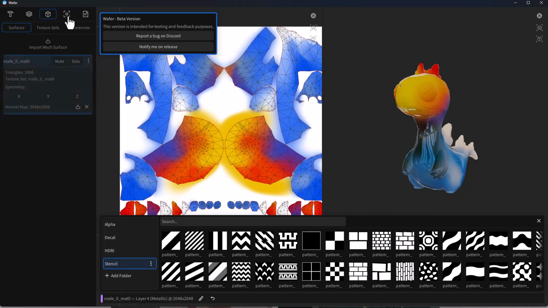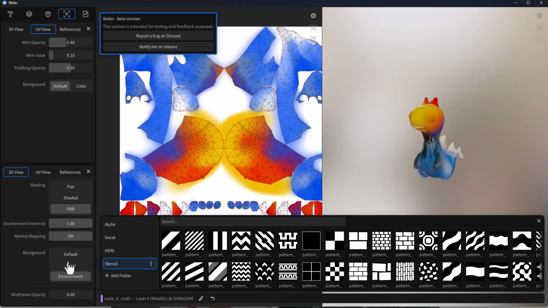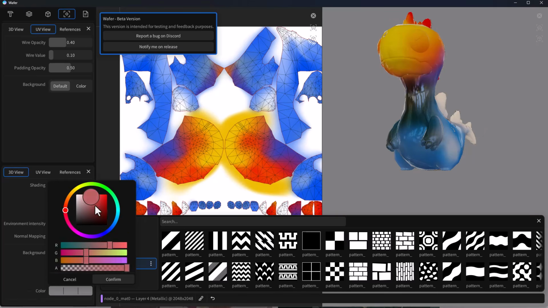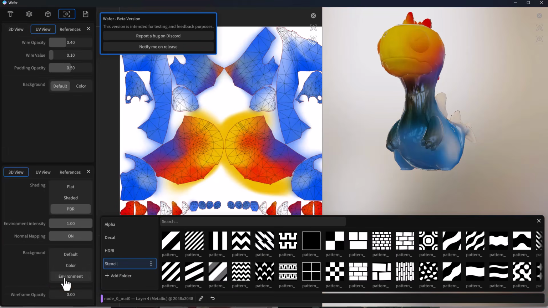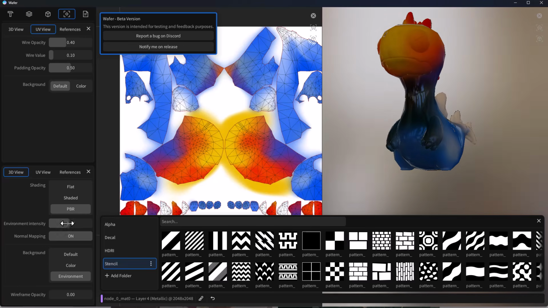If we go back to where we have our stuff, we can also choose to play with the environment that we have here. So by default, this is set to either default or color, which is something that you can change. So if you like this to be maybe within that color, you can have it. But if we simply go over to environment, we can do some stuff. We can play with the intensity of the environment. We can bring that down if we want.